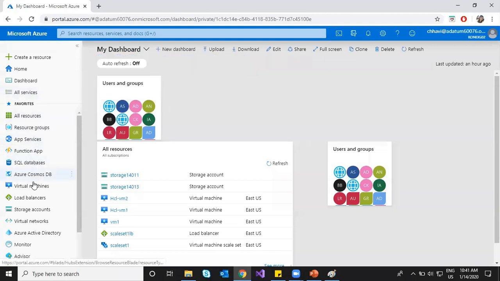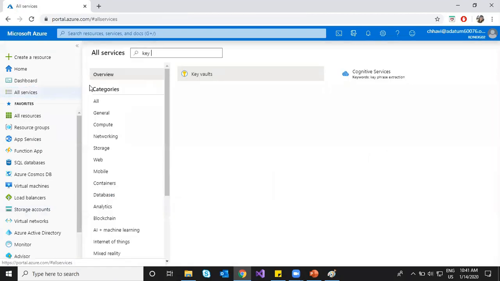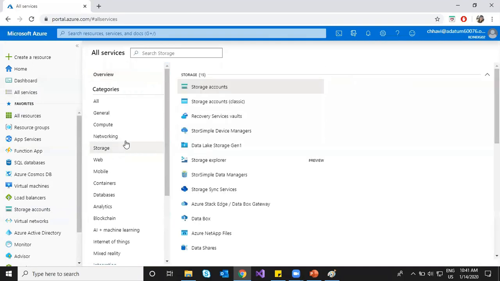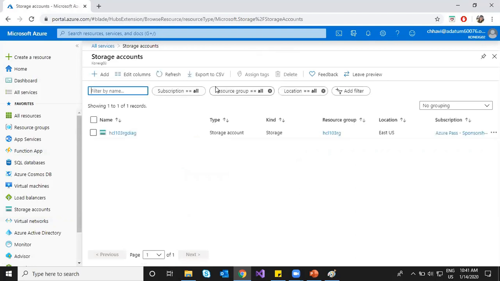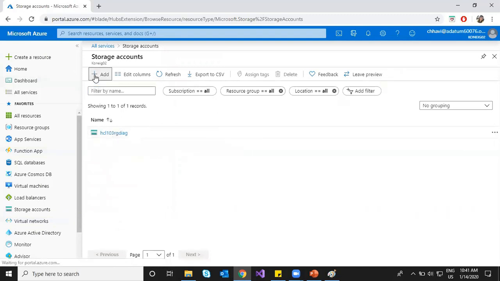Let's come to, on the left hand side, you can find the storage accounts, or you can go to the all services section. In the all services section, you can find the storage, and here you will find all the storage services. Right? We'll go with the basic storage accounts now. That is the one which got created yesterday. Okay, let's click on add.